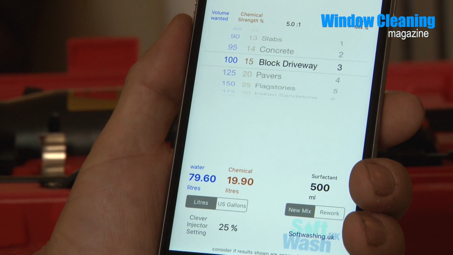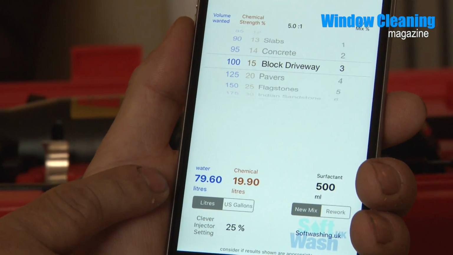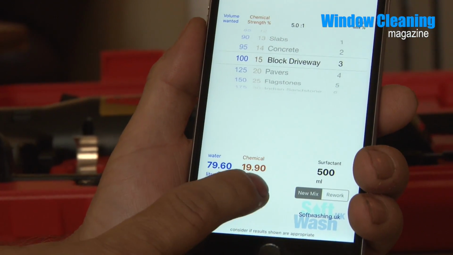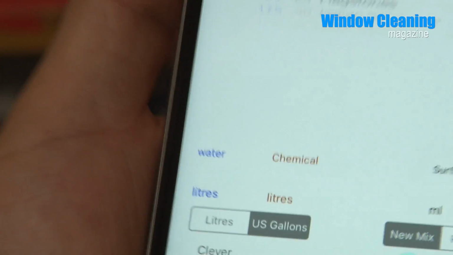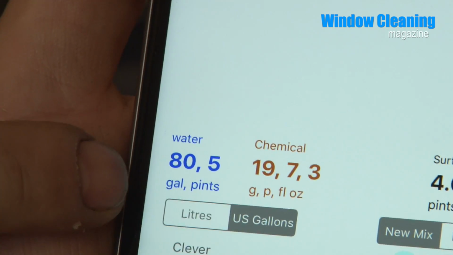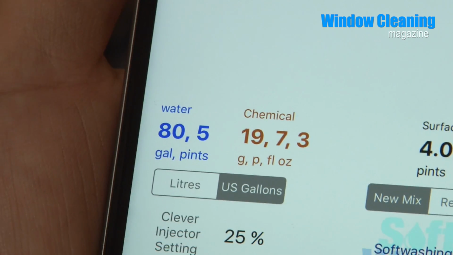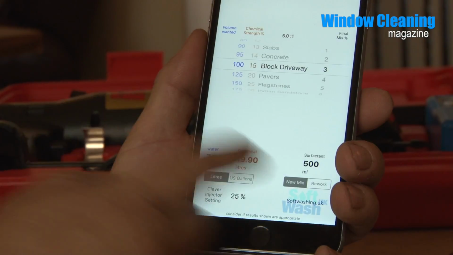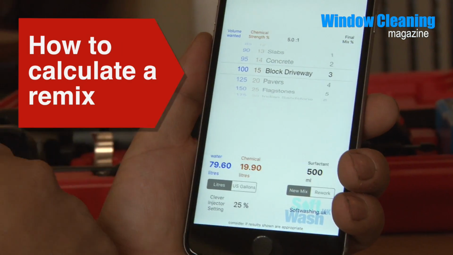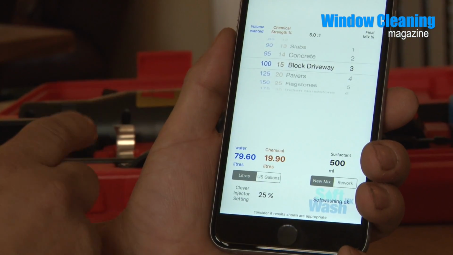If you're like our American cousins and you use US gallons, you can tap US gallons, and then you just have to move this to refresh it, and straight away you've got it in pints, gallons, and US gallons, etc.